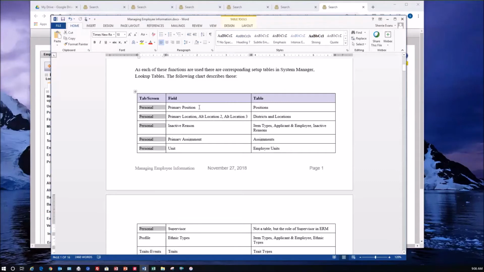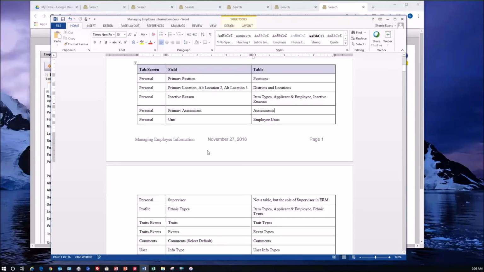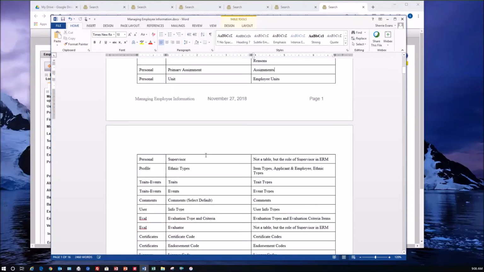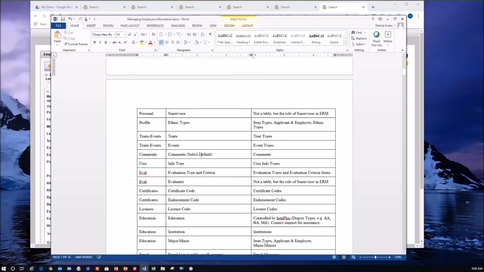It has the position. Primary position is the field. That's the position table. We have the location, Alt Location 2, Alt Location 3. That's the district and location table. We've got the reasons, and here's where you can find those tables. Assignment table. So what I tried to do, or we tried to do, is make a grid for you that shows you on each screen which table is being used.